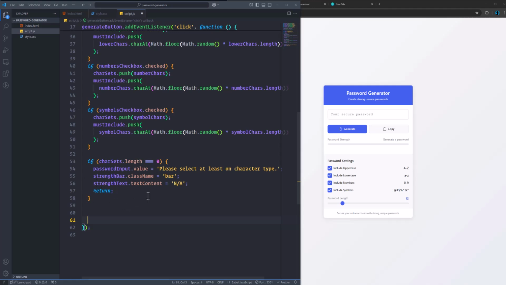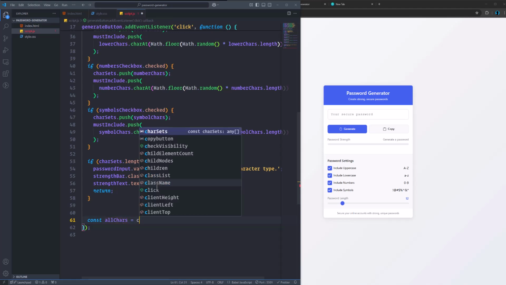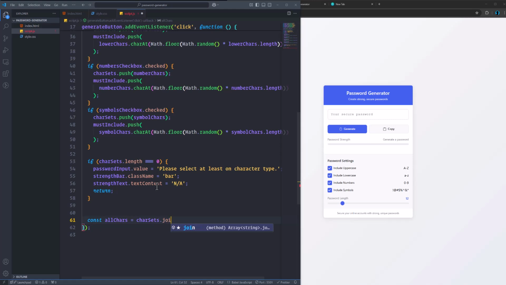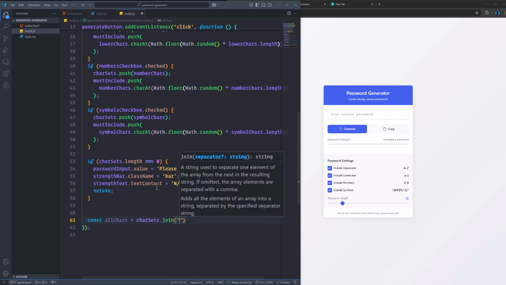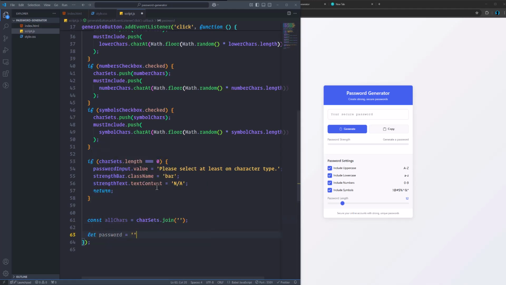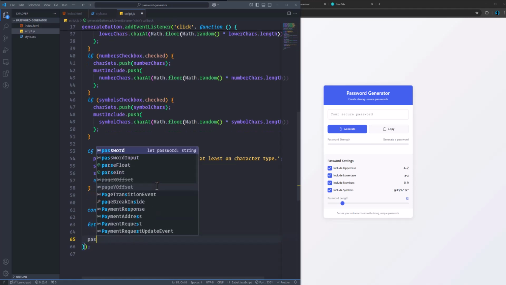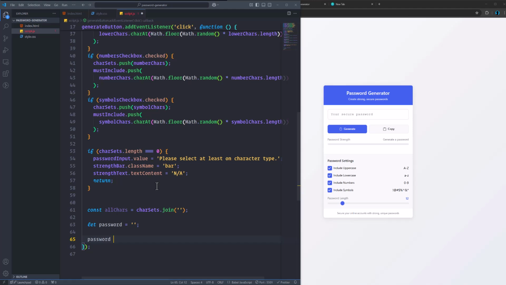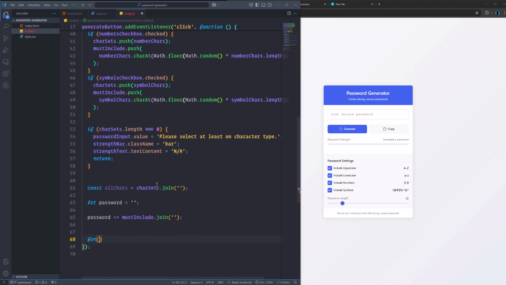Now let's get all the characters. I will write the code first, then I will explain it. So let's say we have all the characters, which we will get from character sets dot join, joining all the values whatever we have pushed into this one, and let's define a password variable. This is going to be our final password, and it will have the must include characters, so we say must include dot join. So it will have all those 4 characters if the user has selected all 4 options. And then we will start a loop in here.